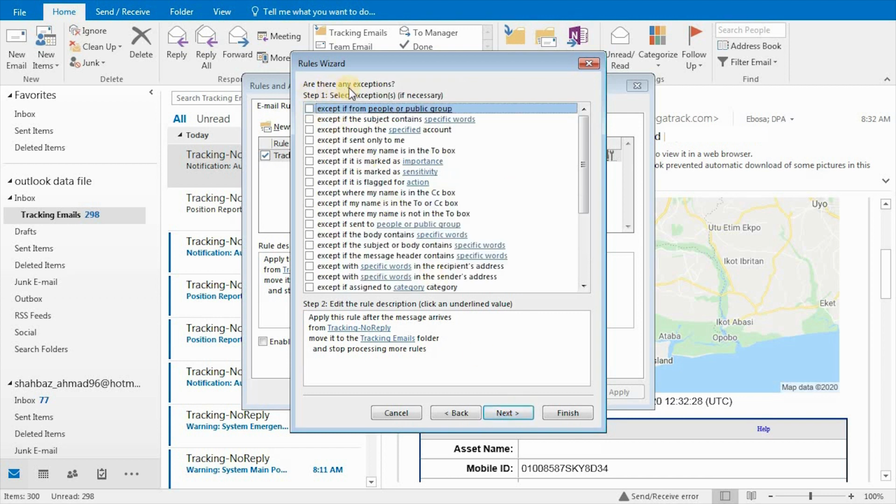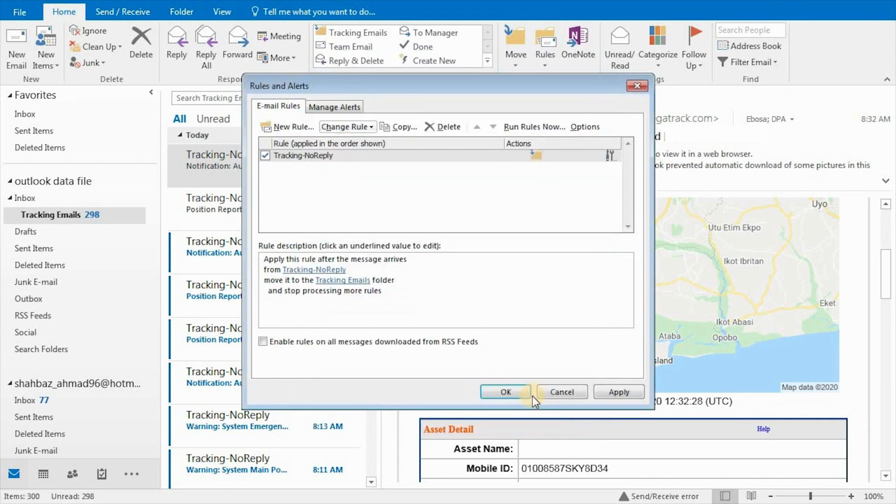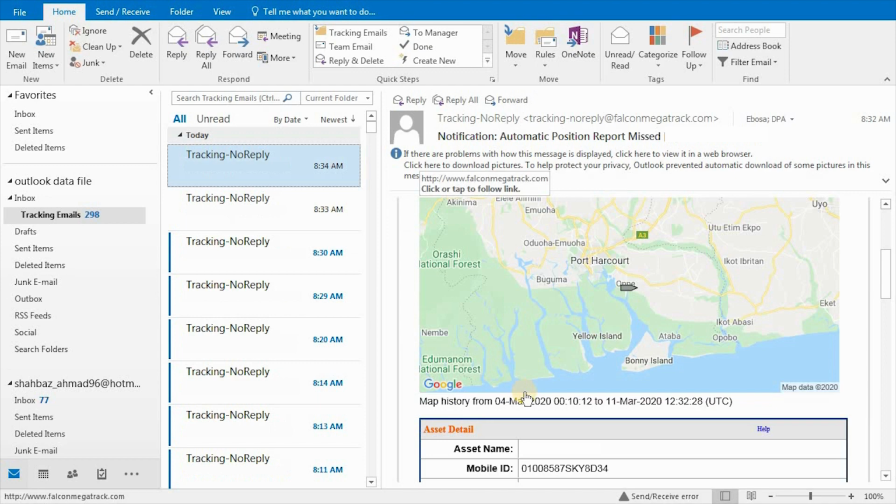You can add multiple exceptions for a rule. You can specify rule name and specify either edited rule apply on already existing emails or not. And click on Finish button. Existing rule has been edited and changed.